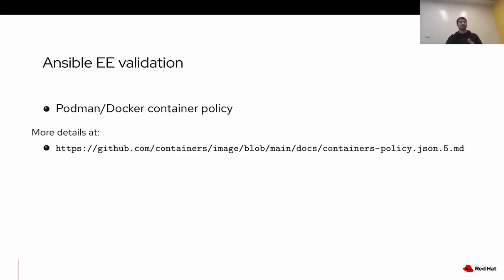As for the validation, it's very easy because both Podman and Docker have a concept called container policy. The idea is basically that you can list a number of valid keys to sign container images. And if a container image has not been signed by any of those valid keys, then it's not going to be executed. And it is very well documented as well.